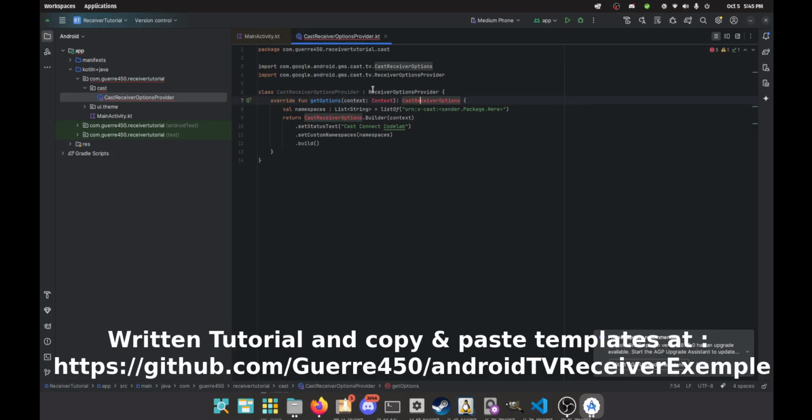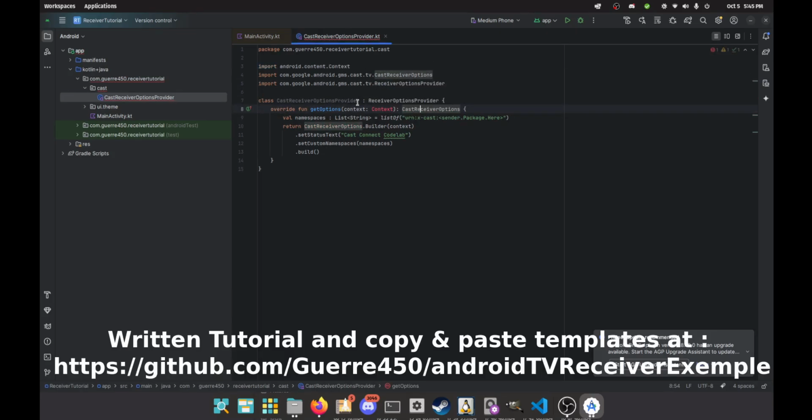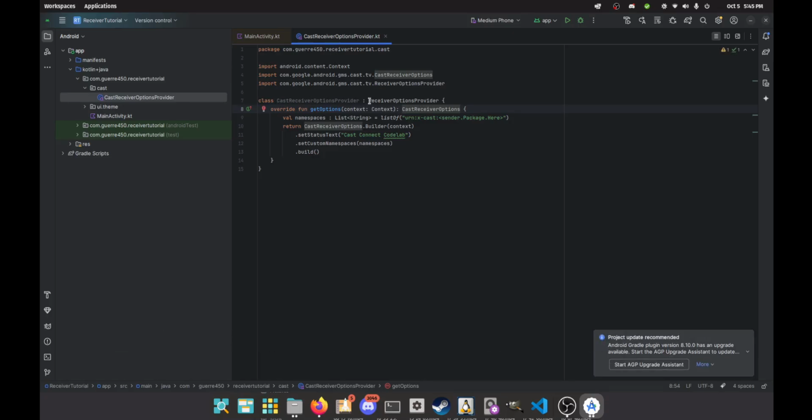So, basically what we're doing, we're just extending the class, the receiver option provider, to add some options. Most importantly, in this case, we'll add the sender package option here.